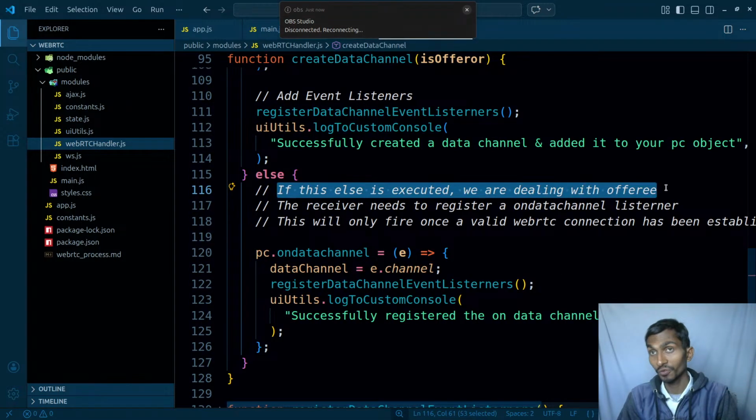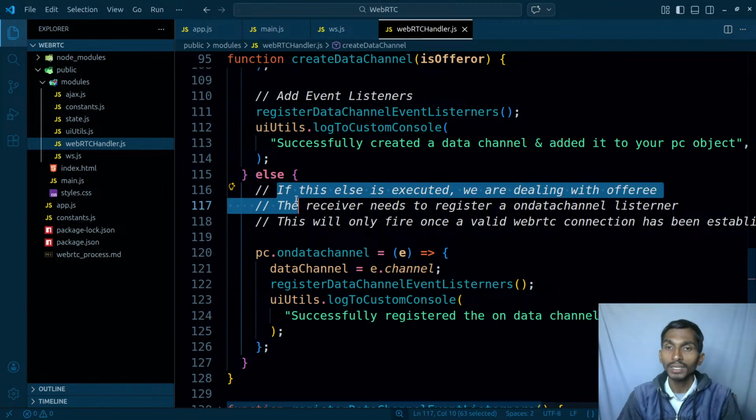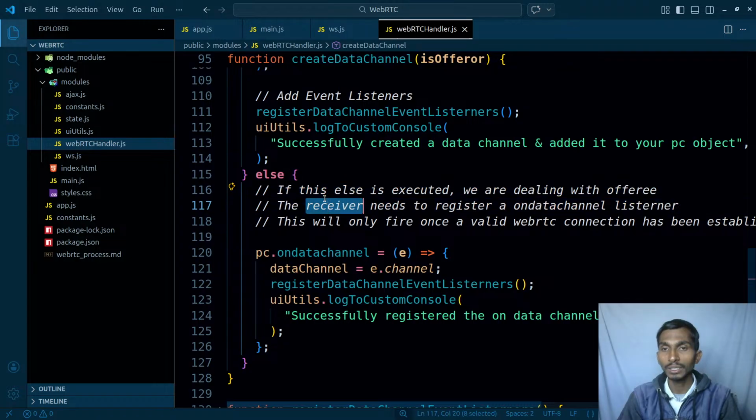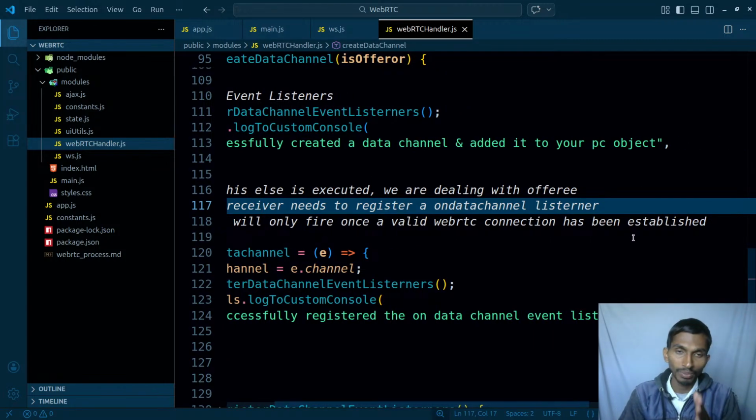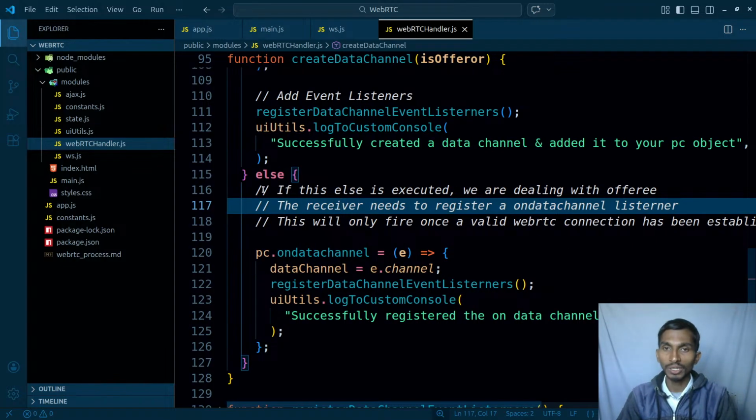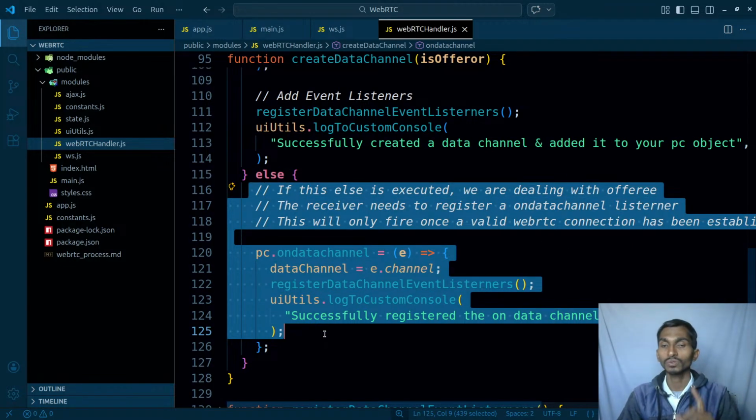We are dealing with the offeree, that means the person who's actually getting that. The receiver, who's actually receiving the WebRTC request from the offerer side, needs to register the ondatachannel listener. This will only fire once a valid WebRTC connection has been established. As simple as that. This particular else statement I'm talking about will only fire when the WebRTC connection is ready.